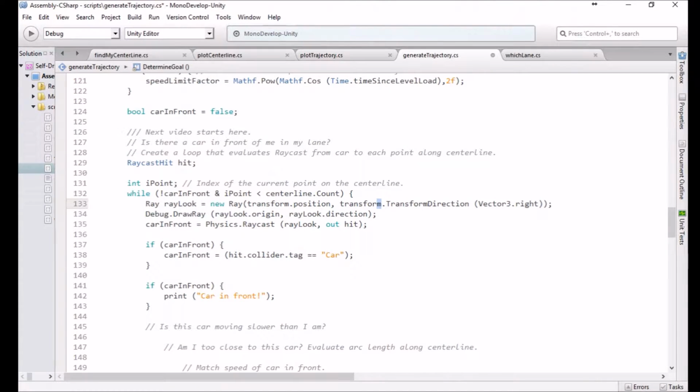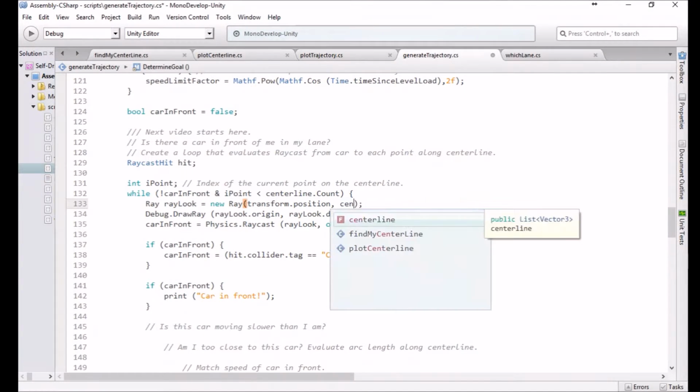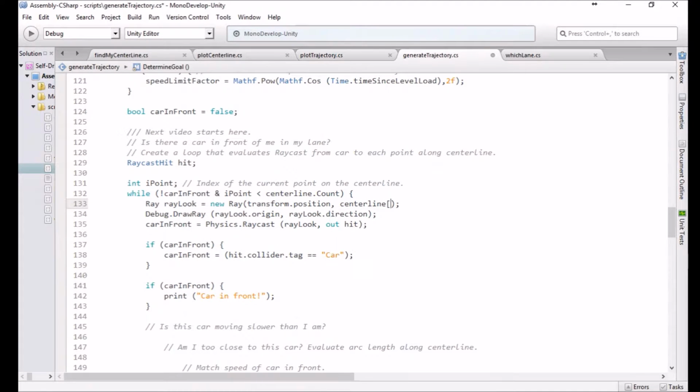Let's just get rid of this part where it's looking to the right. We'll just have it go to the next point in the center line. So we'll say center line of I point. Cool.